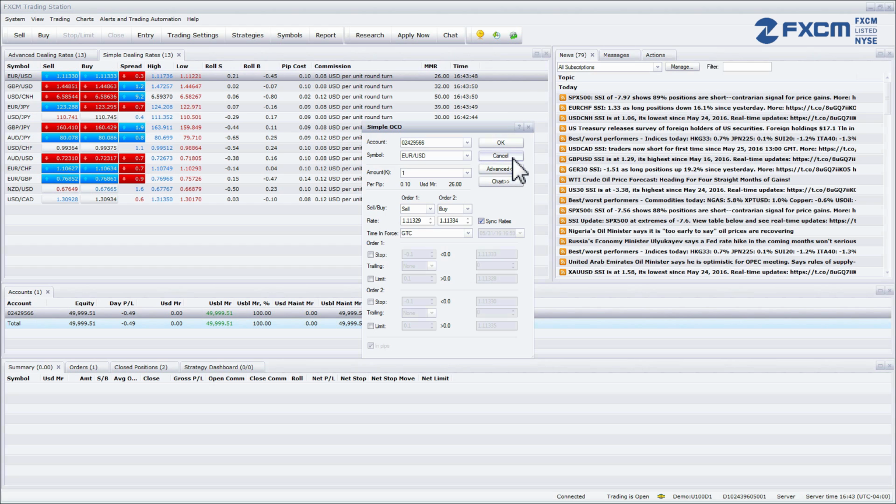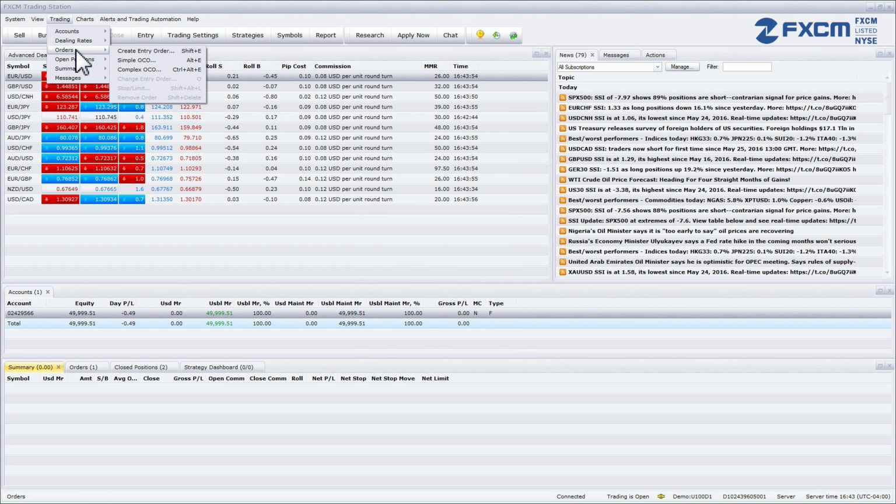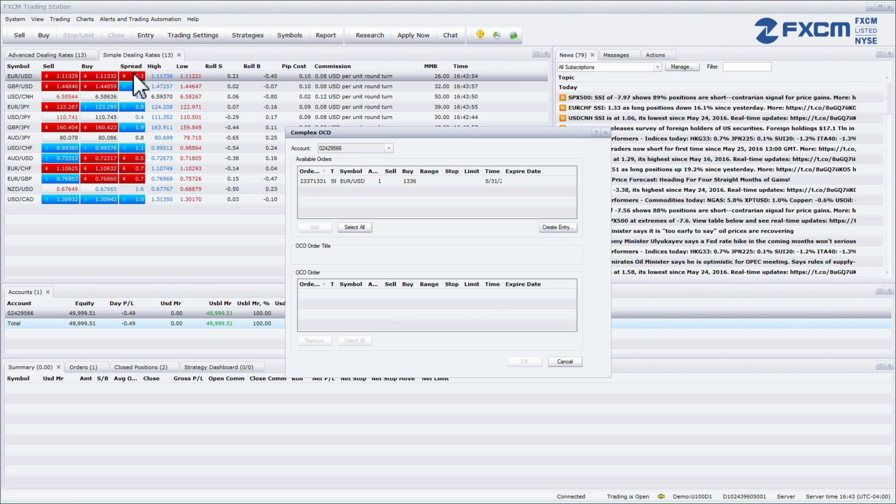Another type of order is a complex OCO order. The complex OCO order allows you to link together any number of entry orders, including ones for different currency pairs. If any one of these entry orders executes, all of the others that are linked to it will automatically cancel. Complex OCO orders are a great way to manage multiple trading strategies at one time.